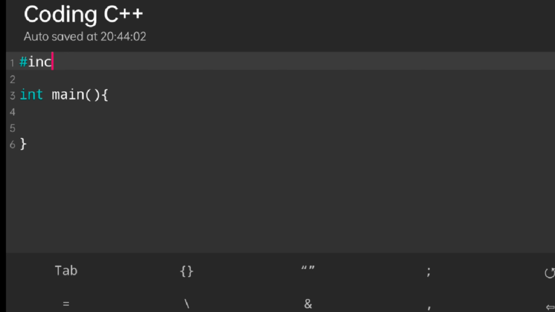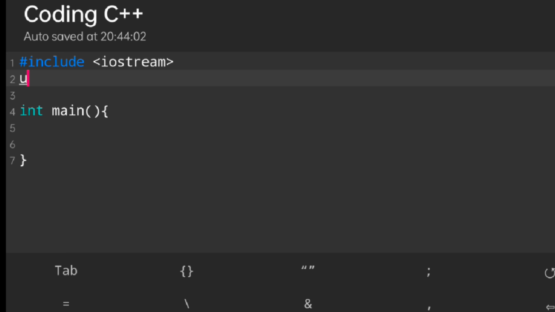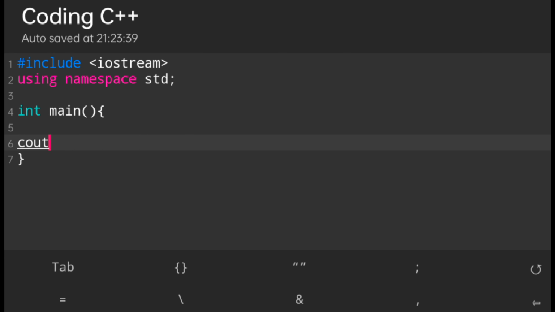So at the top we write #include, and in angular brackets iostream, which defines the input-output stream. Then comes a main thing in the code which is necessary to write, using namespace std, it's like a bucket which collects everything. Now we use cout, it's like the print statement for C++, like we use printf in C language, here we use cout.